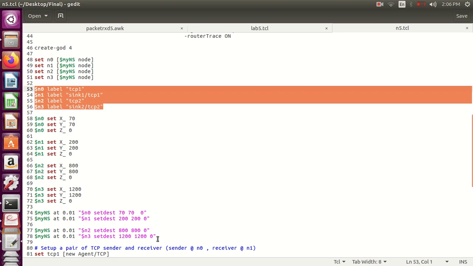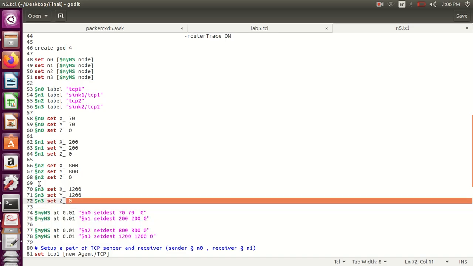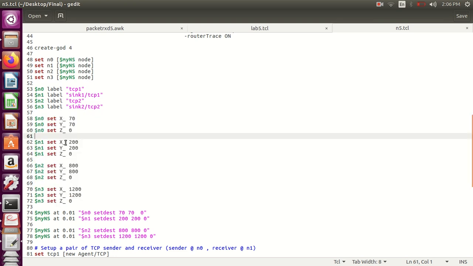You can go accordingly with this set, or you can give individual positions for all the 4 nodes N0, N1, N2, N3. So N0 with respect to the XYZ plane, N1 in terms of the XYZ plane, similarly N2 and N3. I have given the actual position of N0: from the X-axis at 70 distance, 70 meter or kilometer, that is just a value. According to the Y-axis 70, and Z is 0.